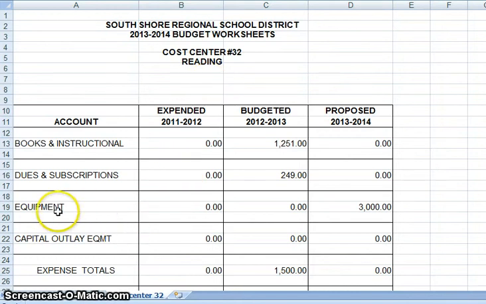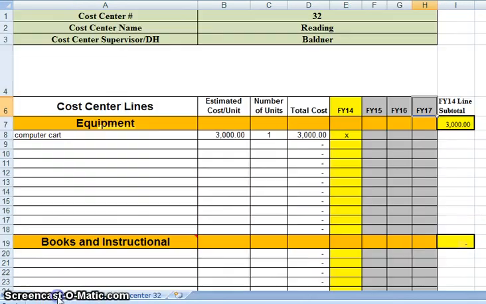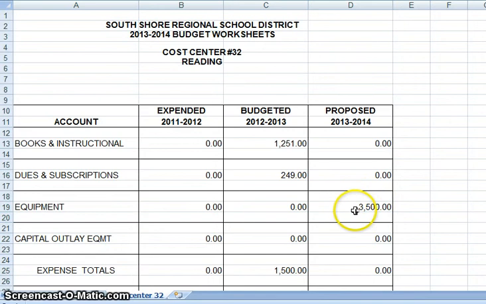Now you remember that $3,000 I put in equipment back here? Well, here it is automatically populating on this screen. This third tab is totally protected. This is not a page that you would work on. But for every change that you make here, if I change this to 3,500, you'll notice everything changed to 3,500, and now it changes on the budget page. So this is an efficient way of recording your budget information.